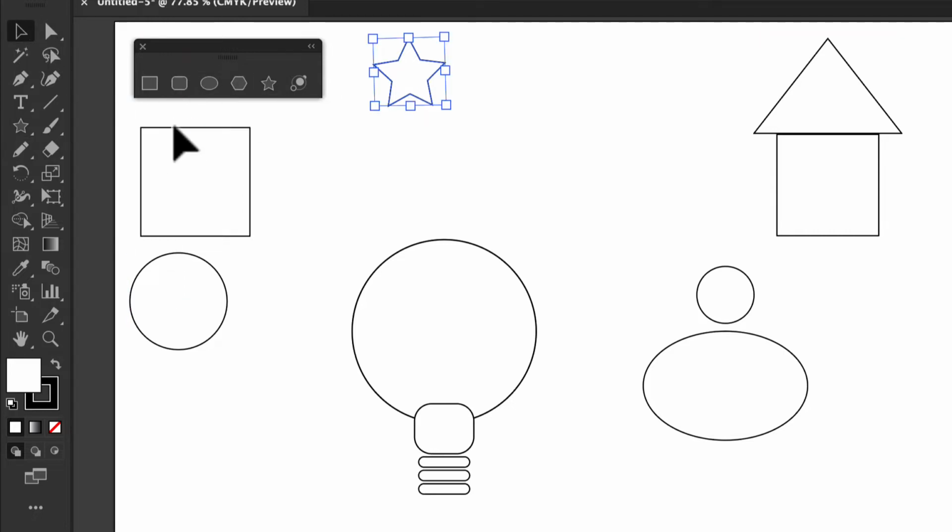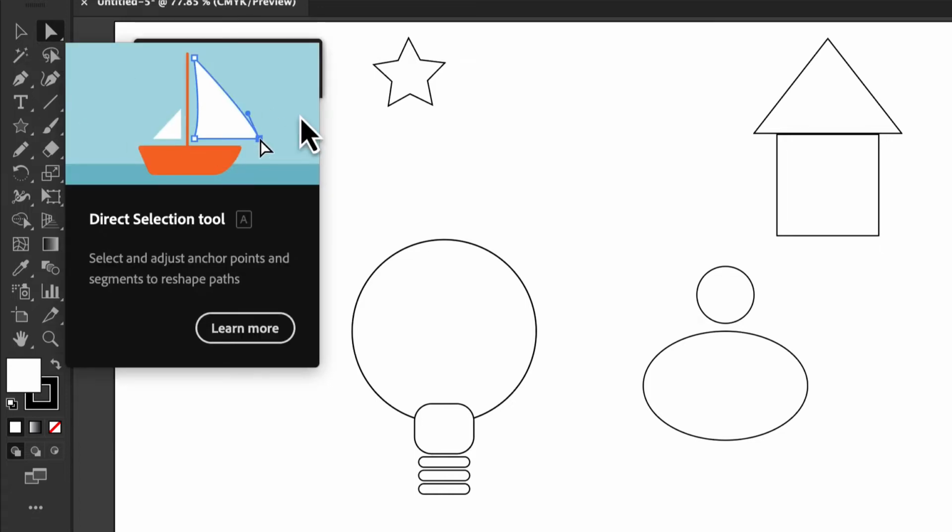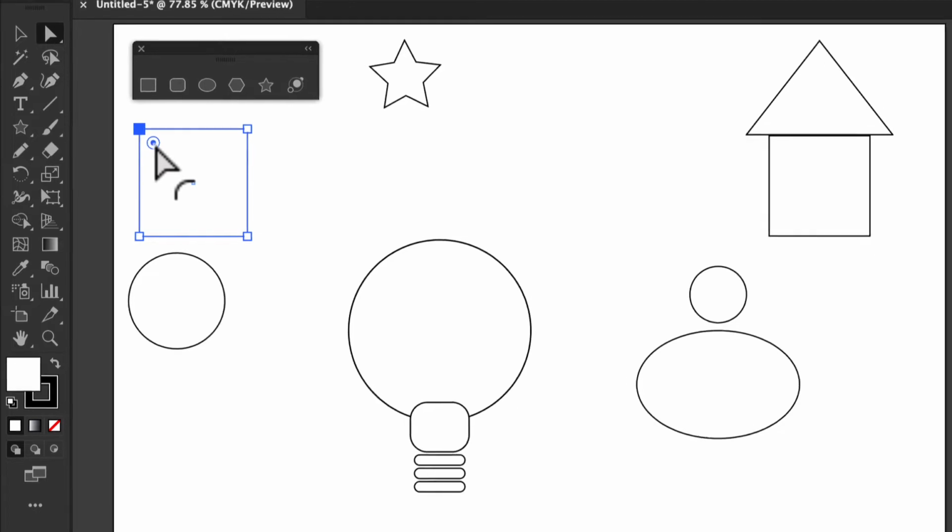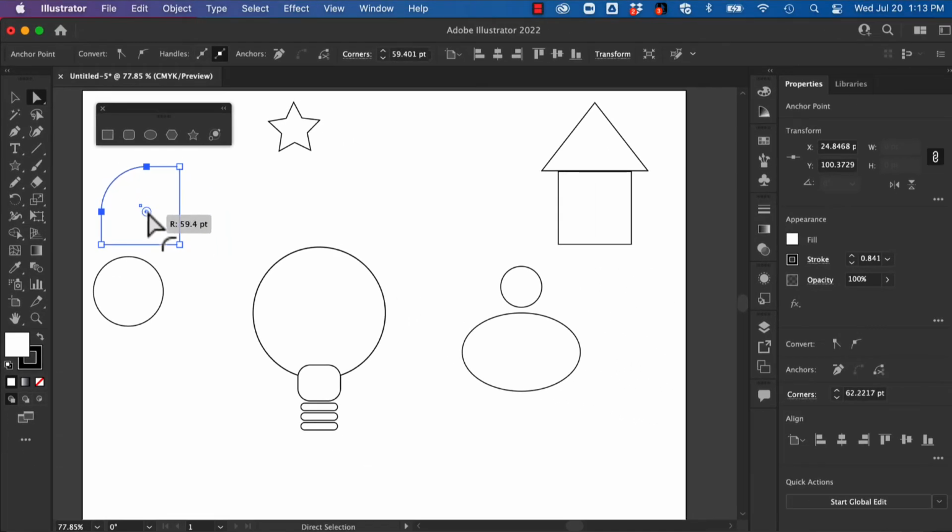Keep in mind that also with both the rounded rectangle and the rectangle, you have these little corner edge points that you can drag in. Now, if you only wanted to drag one of those points in, you'll need to switch to your direct selection tool, select that anchor point, and move that in.